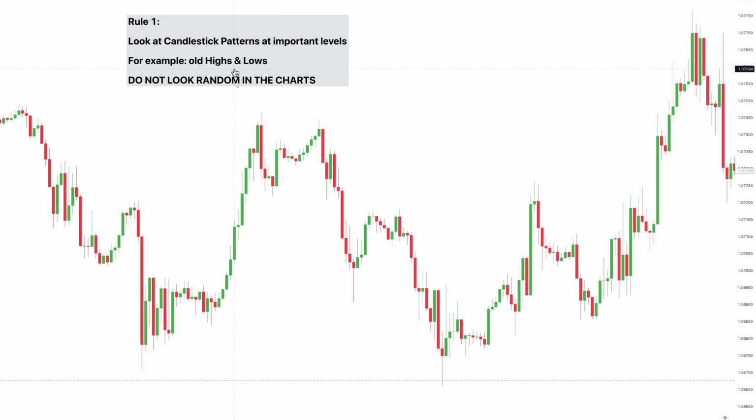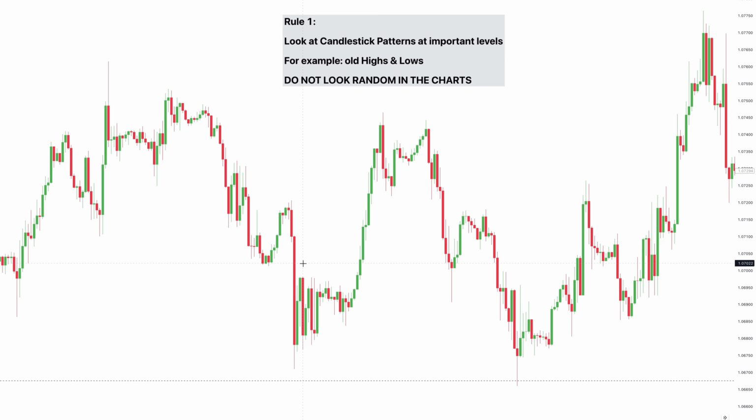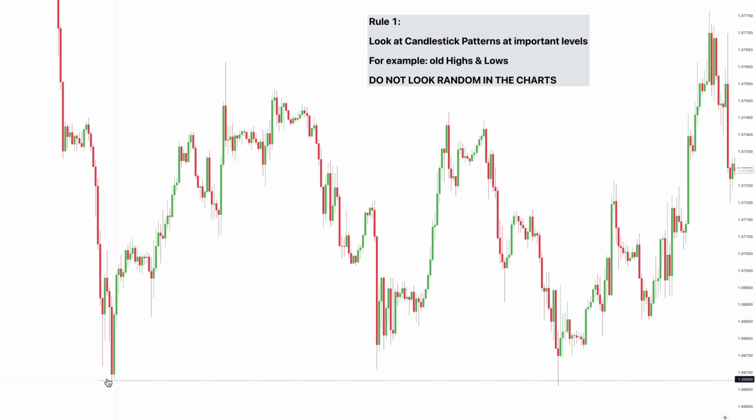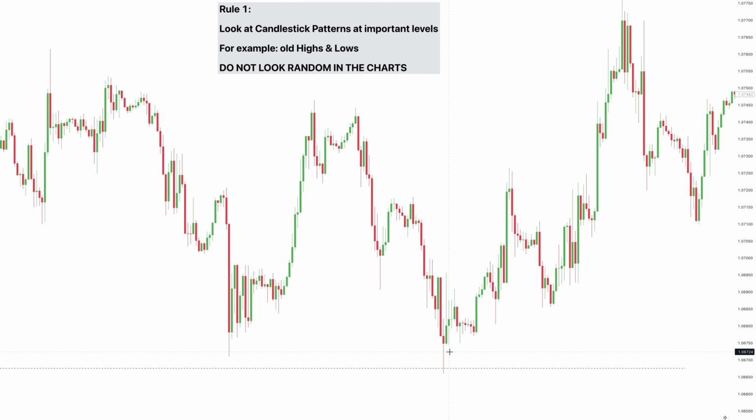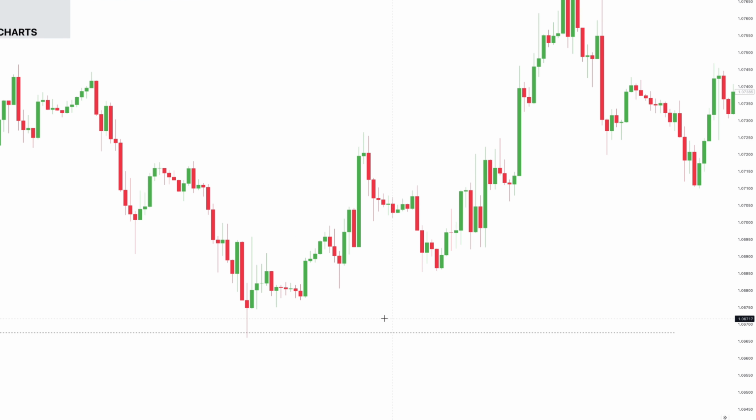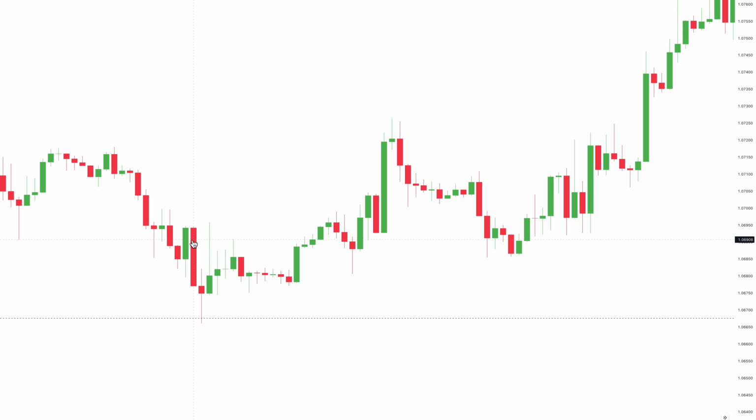For example, old highs and lows. If you zoom out here, I marked a line right here at this old low. There's also an old low here. And I want your eyes to be drawn to this. What do you see here? So price is going lower. See this very bearish candlestick? Lots of volume lower. Open, low. And then here the open. Going lower again. Then we're going higher again.